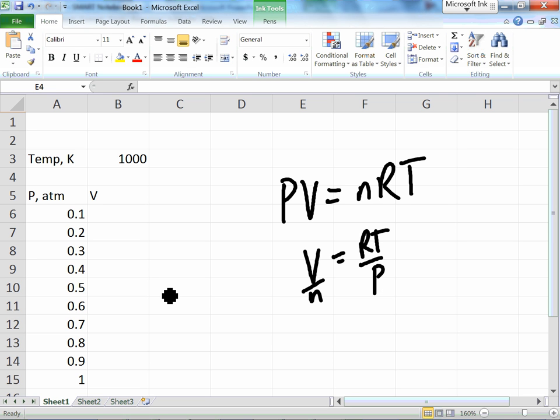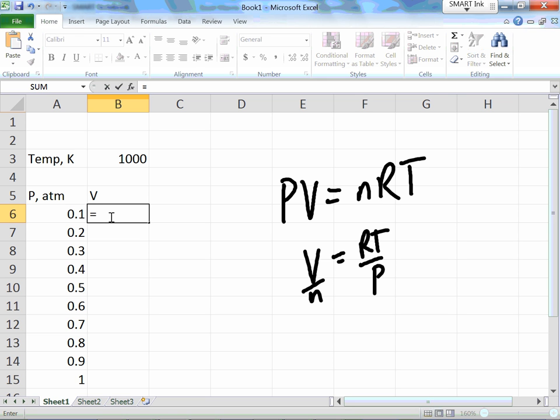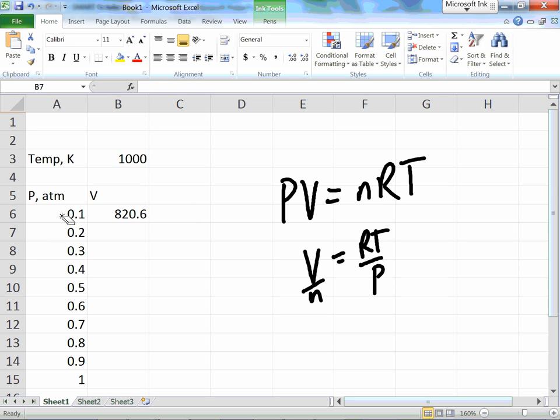So what I'm going to do is type equals R. What's the value of R? 0.08206 liter atmosphere per mole Kelvin, times the temperature, which is cell B3, divided by the pressure, which is cell A6. Okay? So you're still with me?